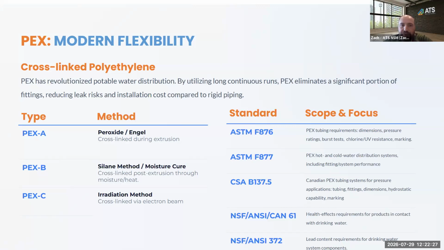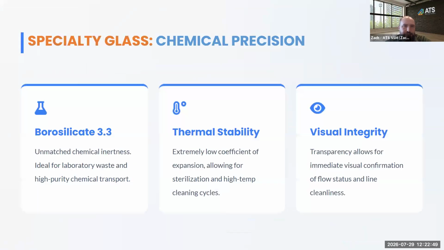So there's a degree of cross-linking for each of these, but again, it really comes down to: does the PEX product meet the standard that you require? That will tell you if it meets the pressure rating via the B137.5, and if the tubing and fittings both pass the ASTM ratings. So that covers a lot of our distribution side.